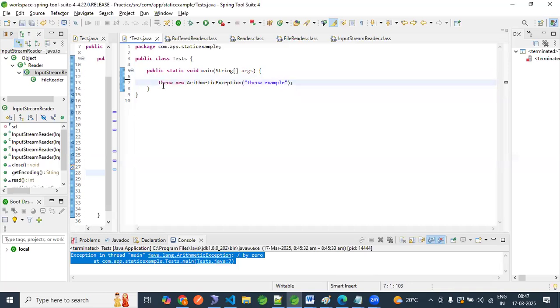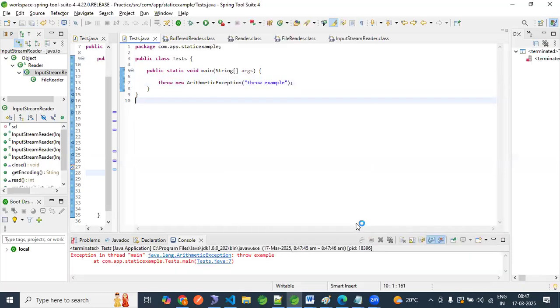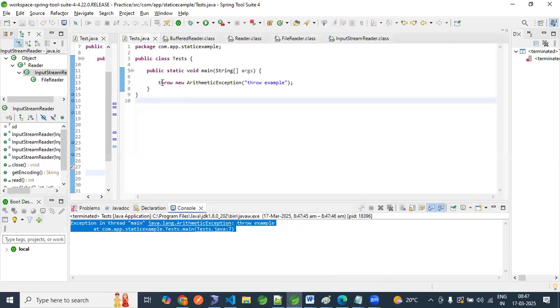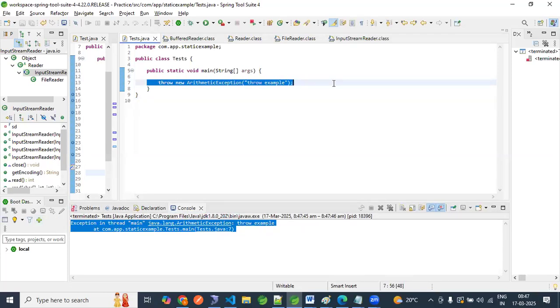How to use the throw keyword? This is the way to use the throw keyword. Now let me run this program. So we are explicitly throwing the exception, right? We are creating an exception object and we are giving it to JVM. In this case, we are creating an ArithmeticException object, and we are handing it over to JVM. So this is what we have to use.